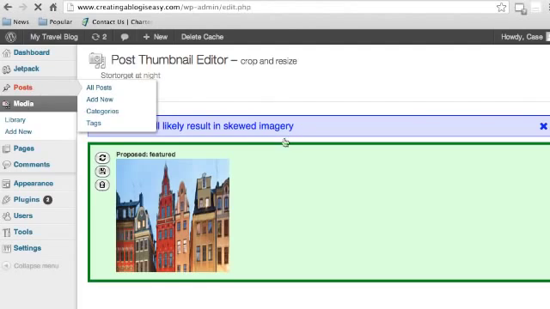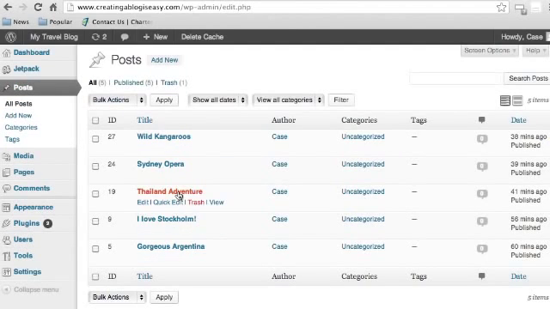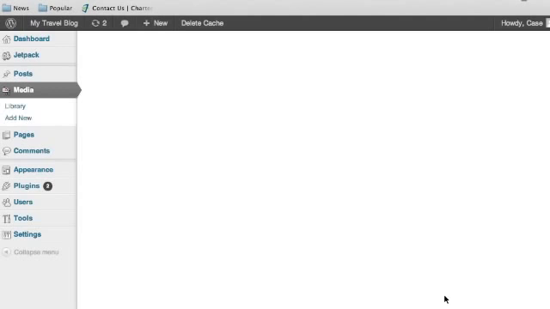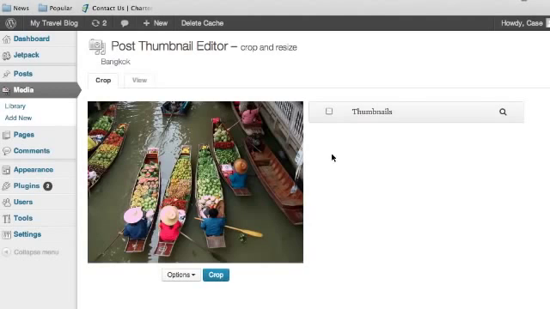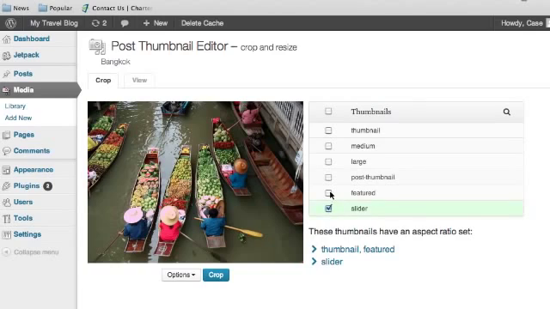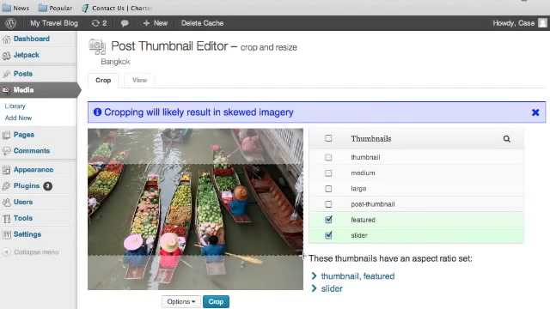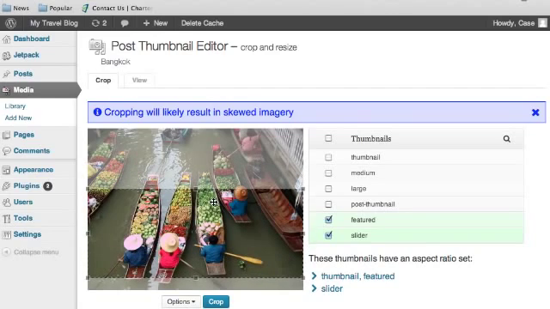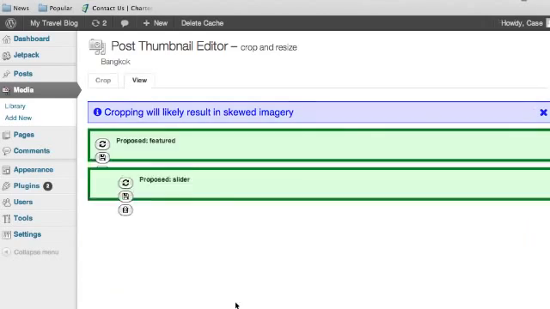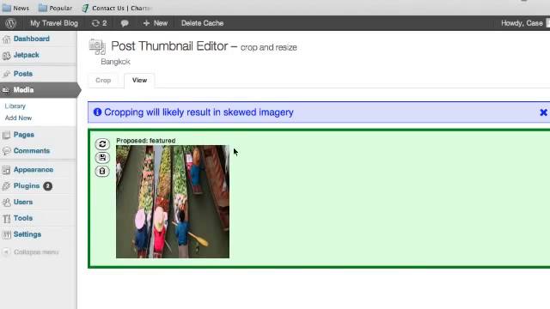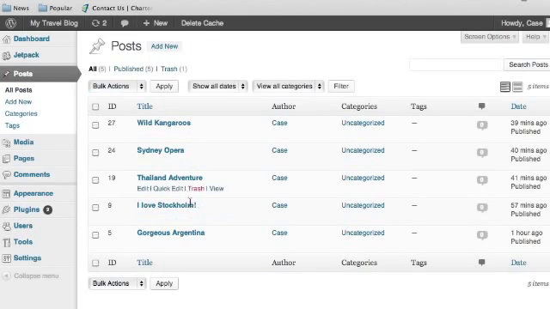Let's go back and continue with the rest of our posts. So we're on Thailand. Post Thumbnail Editor. Let's click on slider featured, and let's crop this photo. And that looks good. Crop. Save the slider here. That should be updated as well. Let's go back to our posts.